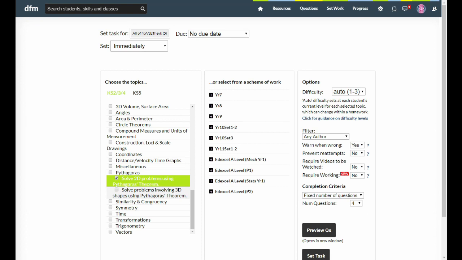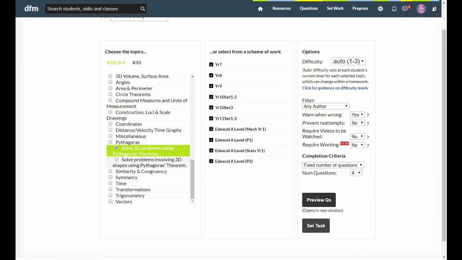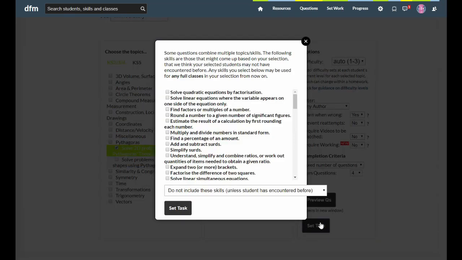For example, if you were to select Pythagoras' theorem as a homework where you allow the system to choose the questions for you, it would know whether or not it would be appropriate to give them a Pythagoras question that also involved an element of trigonometry. When you see these warnings when you're about to set an automated homework, it won't warn you about any skills that are included in the student's allocated scheme of work.